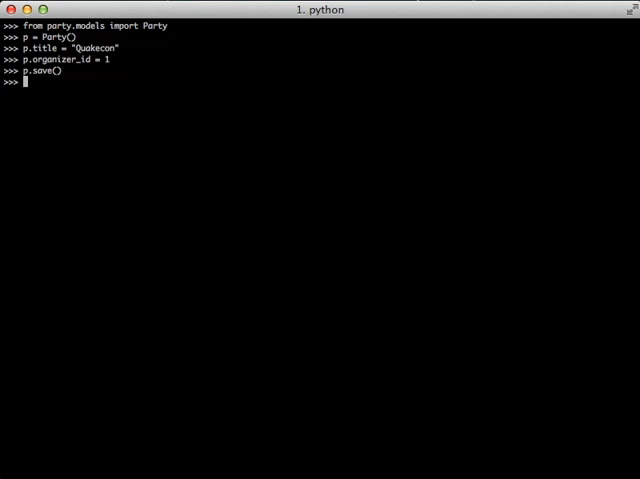So let's go ahead and pull that back out just to show you. And there we go. We've successfully created a party object, and we have saved it to the database and then pulled it back out. So let's go ahead and create another party object.